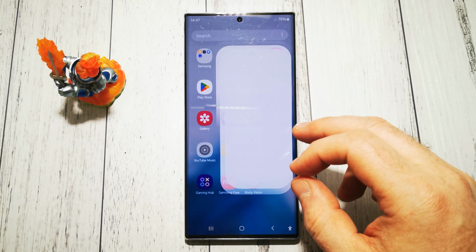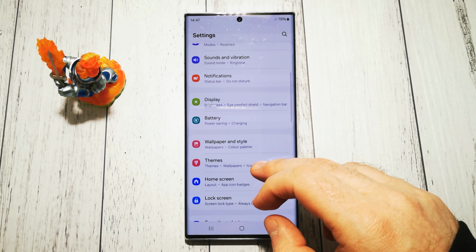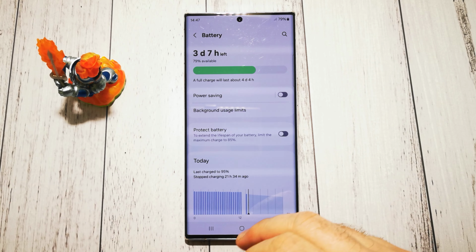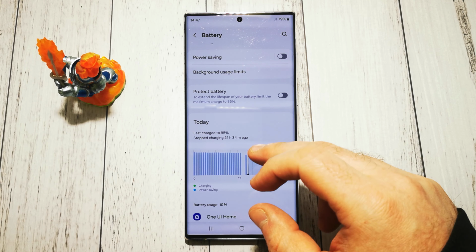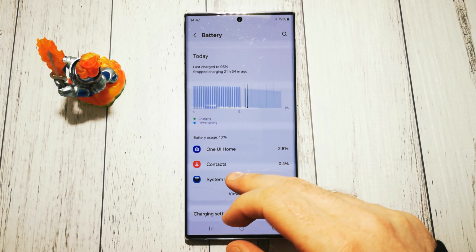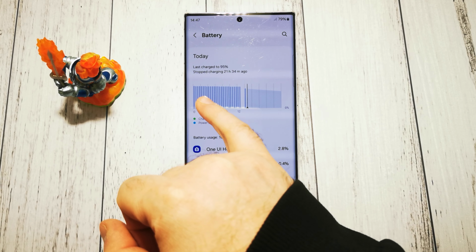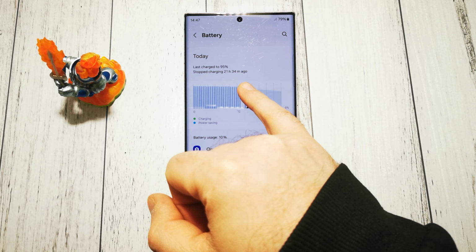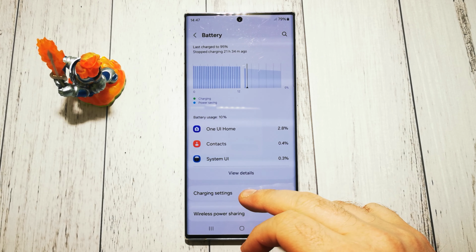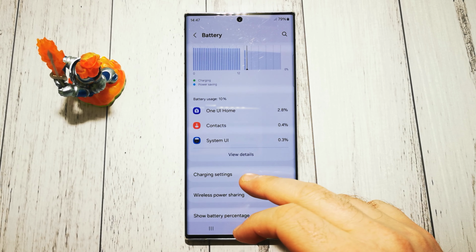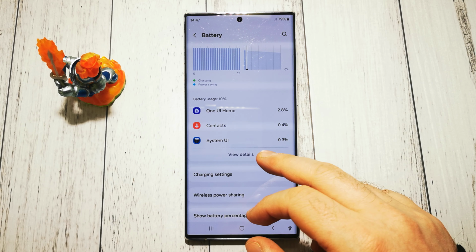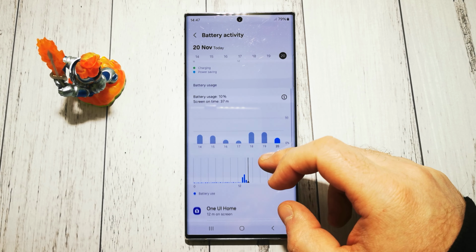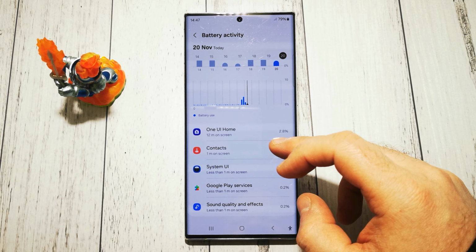So settings, of course, then we're looking for battery submenu here, power saving, charging, etc. And in the main battery menu, we have battery usage. There is a little graph here. We have when it was charged. And here are our applications that use the most of our power. Let's see more. Here is more detailed view.